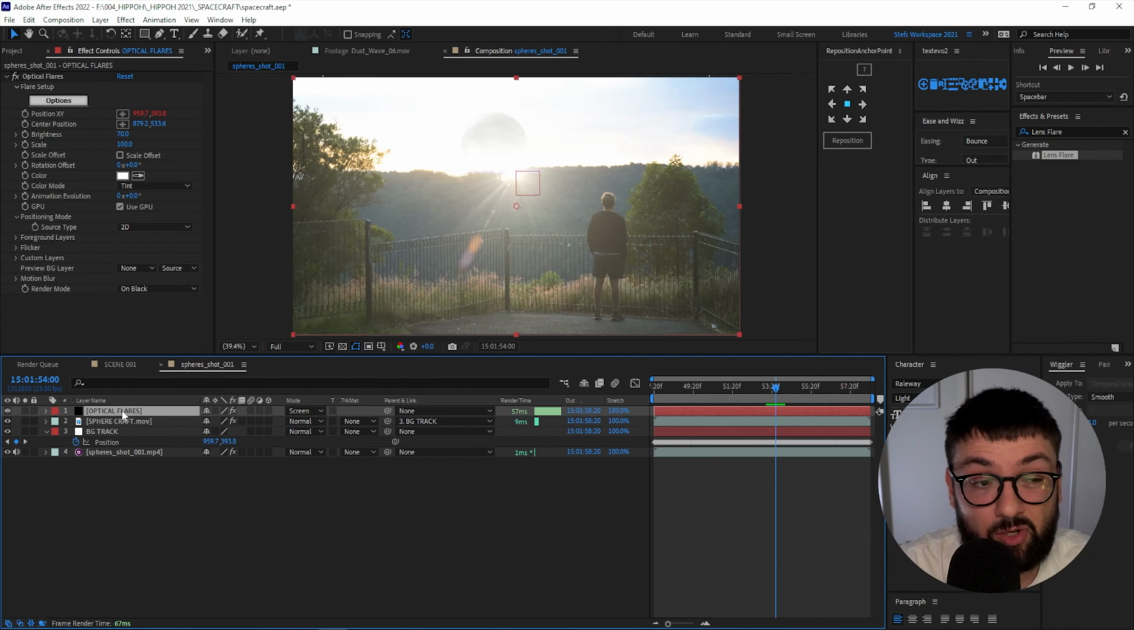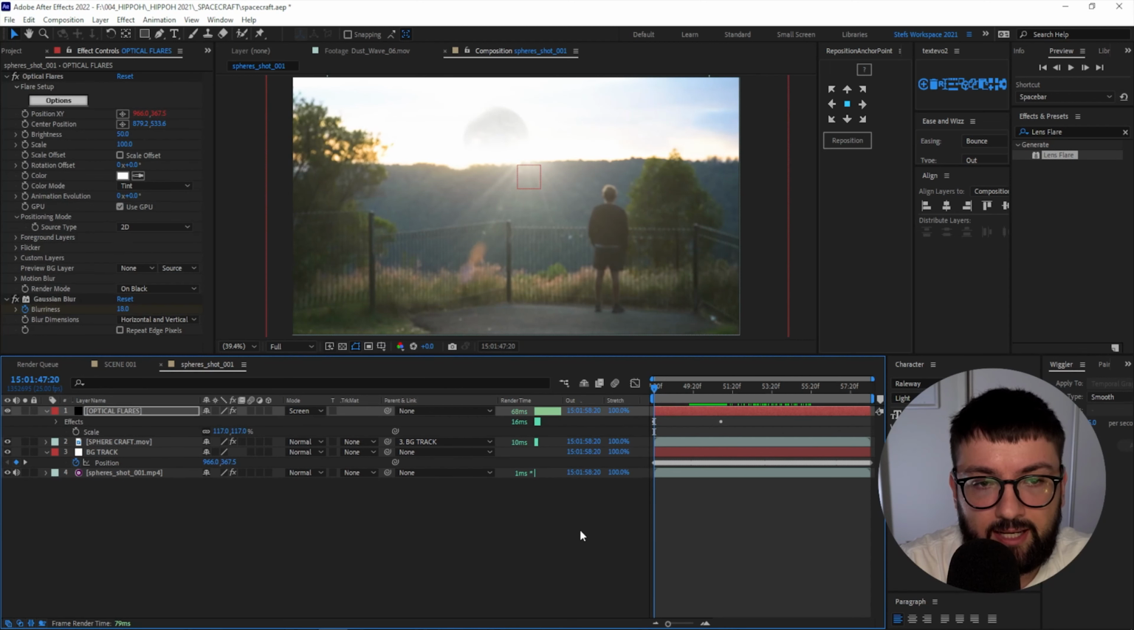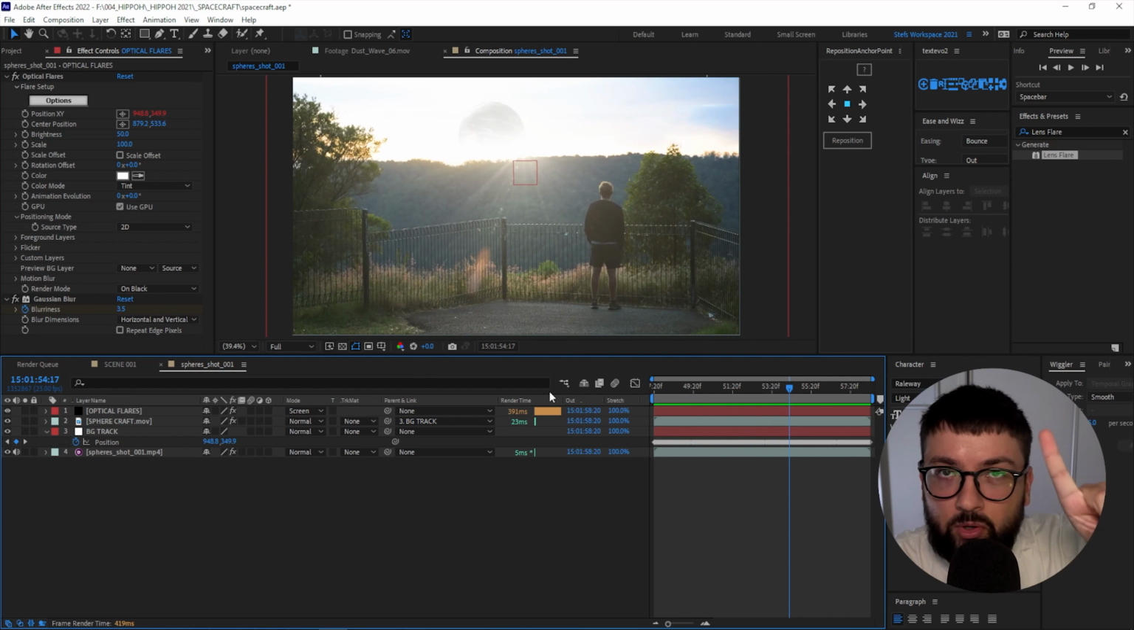One thing I forgot from before, we might actually have to add that Gaussian blur onto that layer as well. So I'm just going to steal it from the Spherecraft one. I'm going to take the Gaussian blur, press Control C to copy, come up here to the beginning of our layer of optical flares, Control V, and that should blur that nicely and reveal those sharp elements as it comes in.